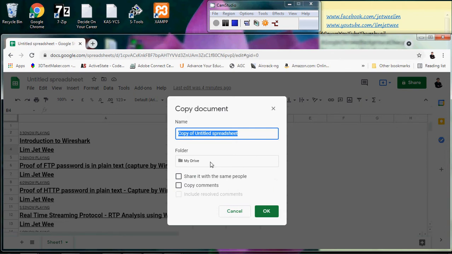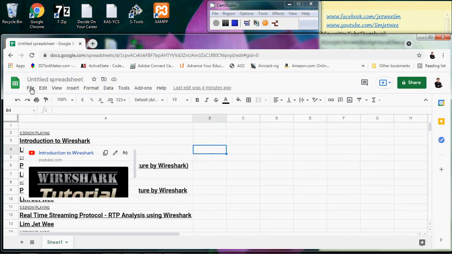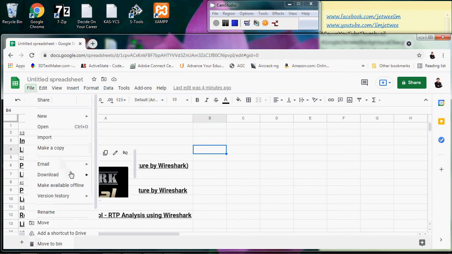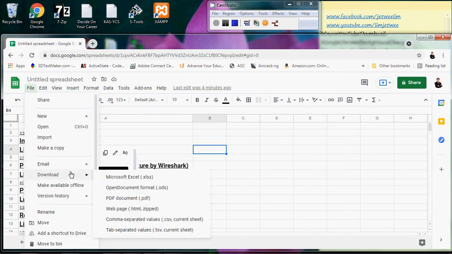But for those of you who do not want to make a copy into the Google Drive, there is another way: instead of using the copy, you can do a download. You can actually do a download itself, and of course there are a number of formats that you can choose from. I think most of you are using Excel, so you can choose Microsoft Excel. Some of you are using Open Office, the open document format. That's okay also. If you choose the PDF, of course you can't edit it.